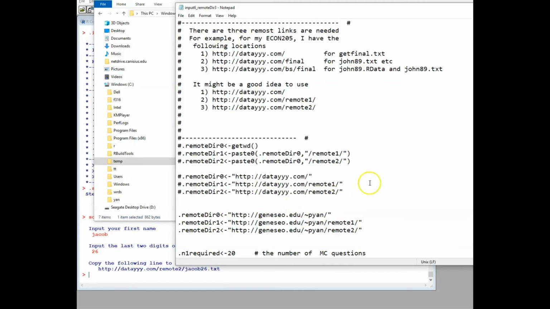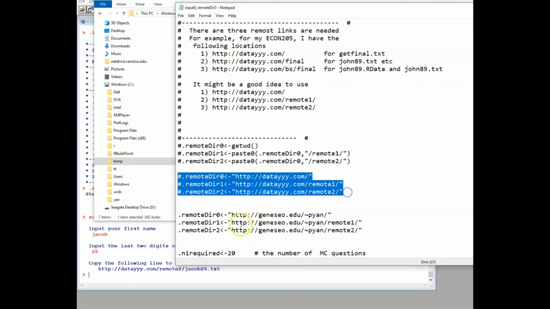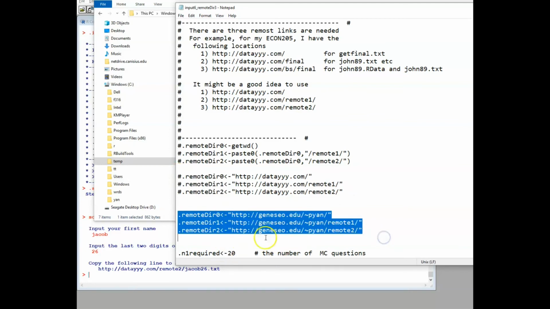For this one, I simply change input 6 remote directory. I replace this 3 with new 3. Okay, so this is my web server, and I am remote 1, remote 2. Then I run every step. Then I upload to my new server.